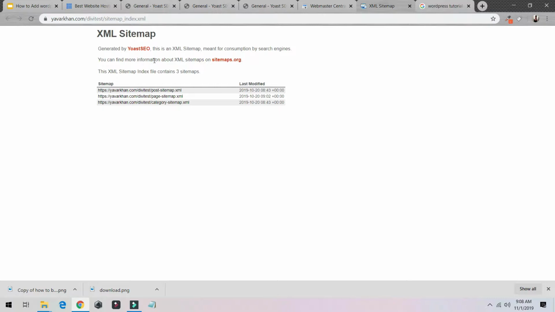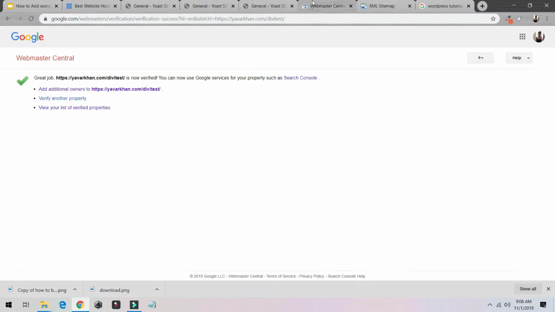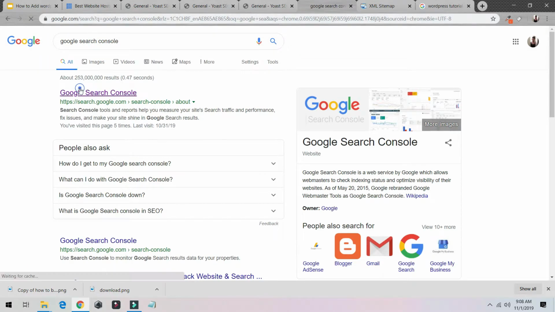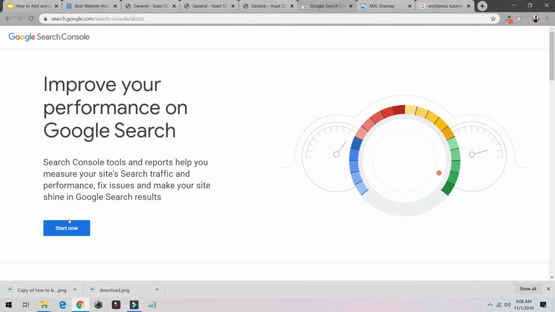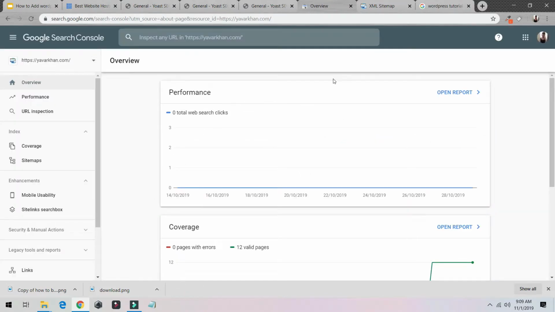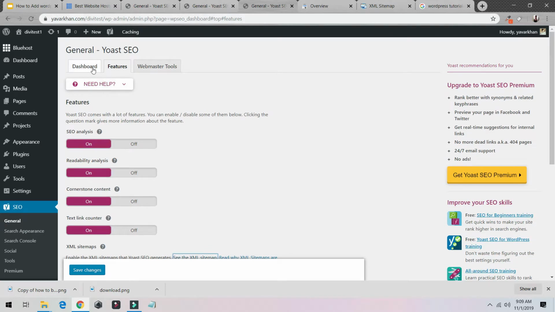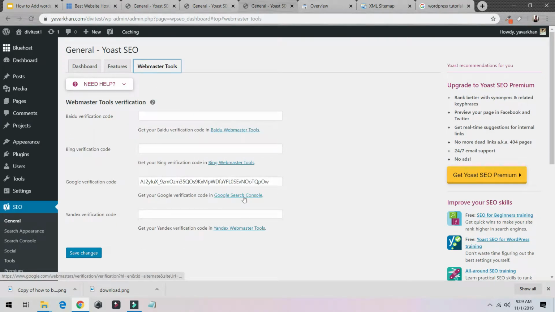You need to submit this to Google. And how do you do it? It's really easy. Just go on Google Search Console. Just click over here. To use this thing, you need to have a Google or a Gmail account, which I already have. As in the previous section, I told you how to verify your website with Google. Google Search Console is the same thing.